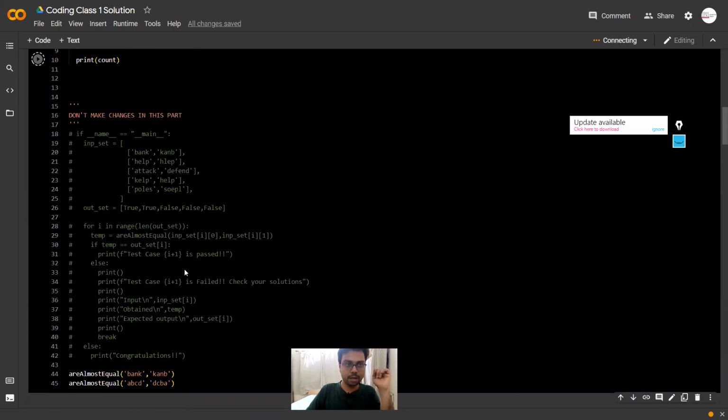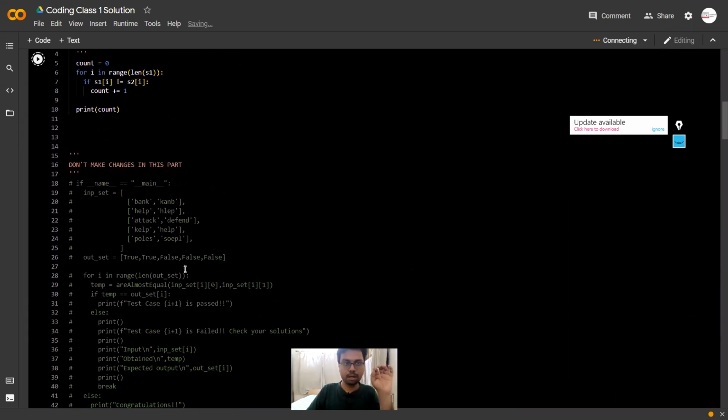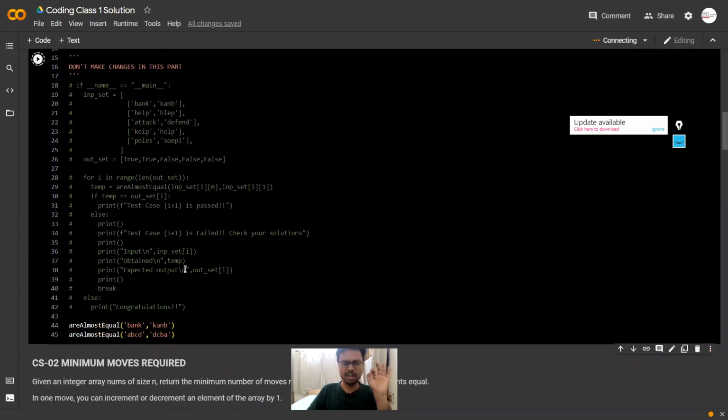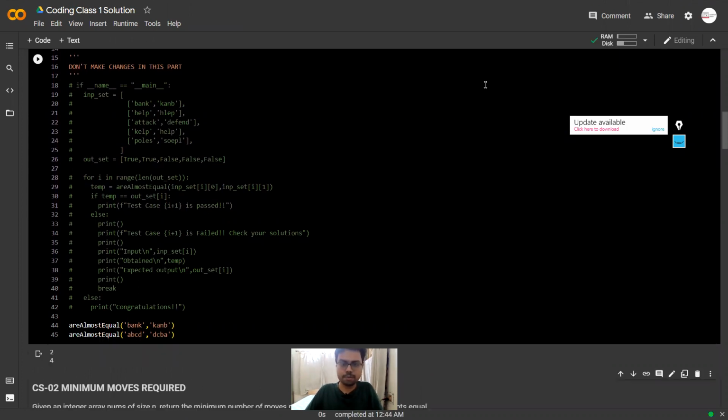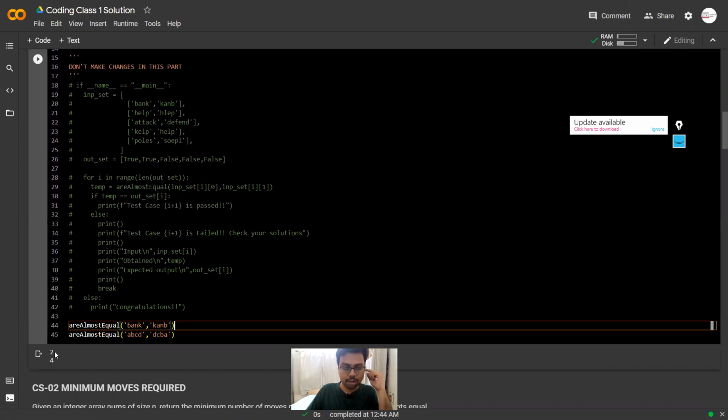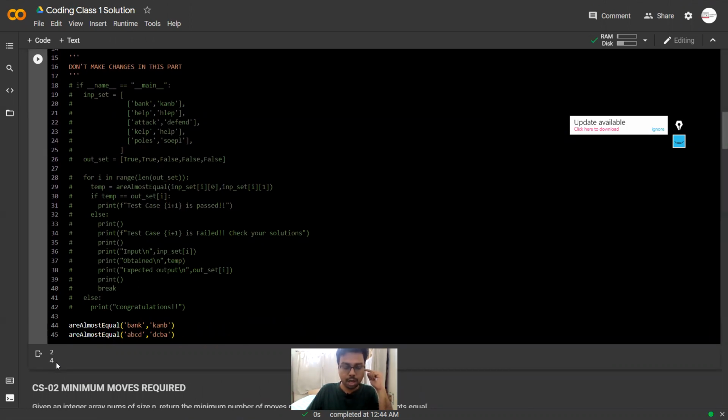When we run the Colab code for the first time, it takes a little bit of time because you can see here it is connecting to this GPU. Once it is connected, all the other programs will run very smooth and very fast. So you can see here for this first function call, we are getting 2 as an output, and for this second function call, we are getting 4 as an output. So our function is working correctly.